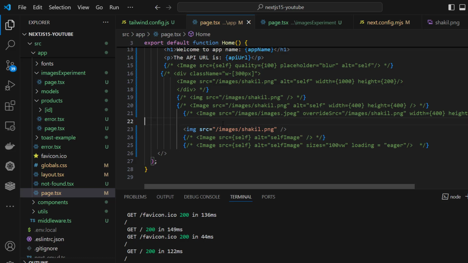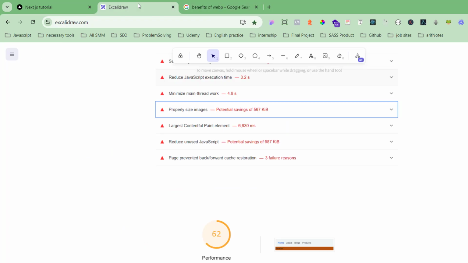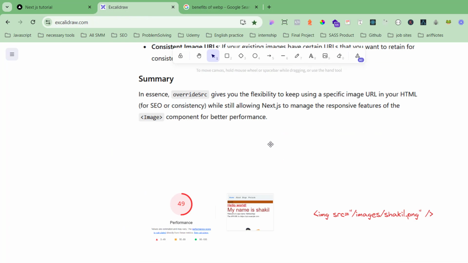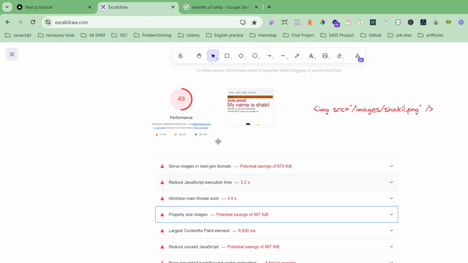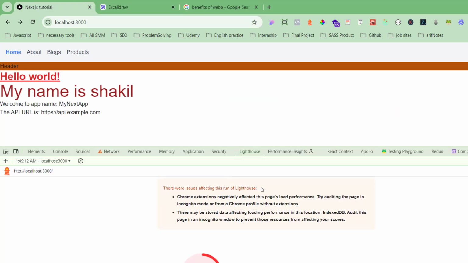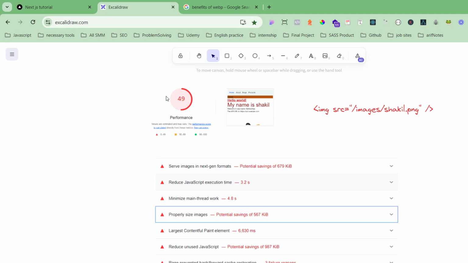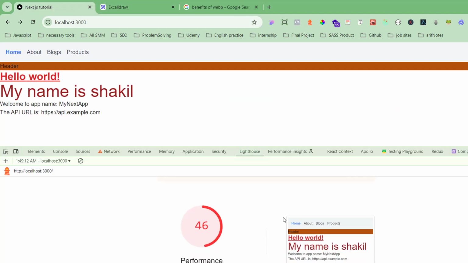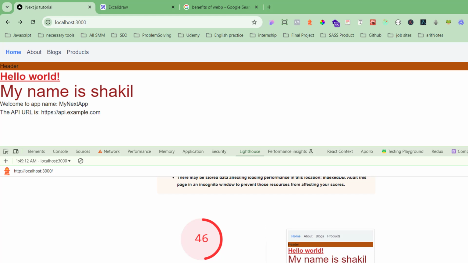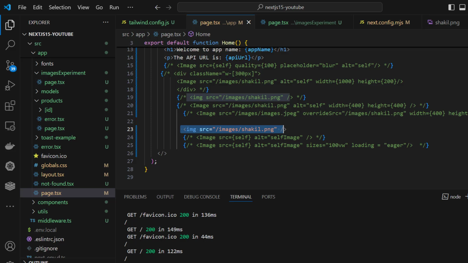And what I have kept over here is the performance record. See the performance, 46, 49, around 46. So 46 is the performance of the bare minimum image.